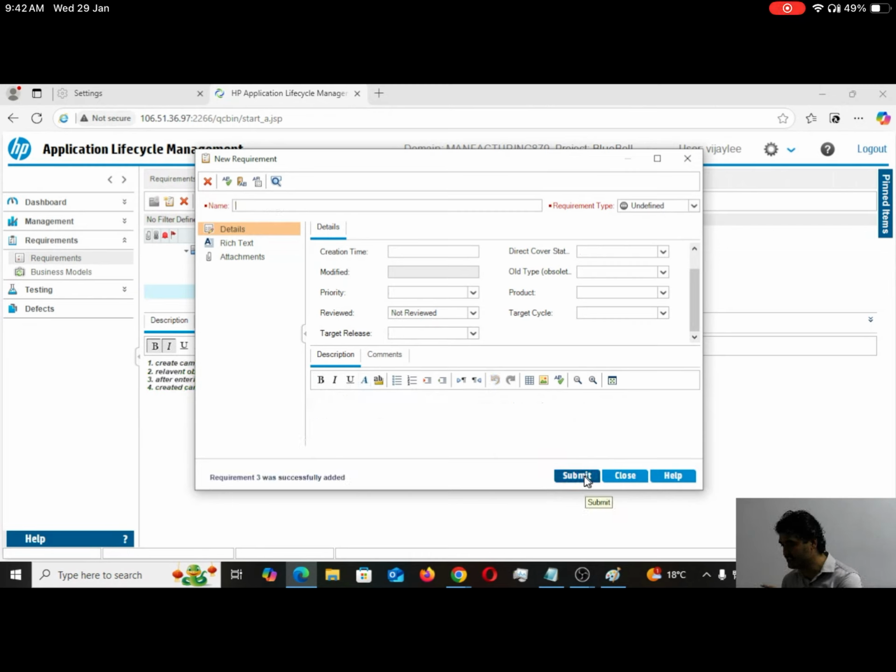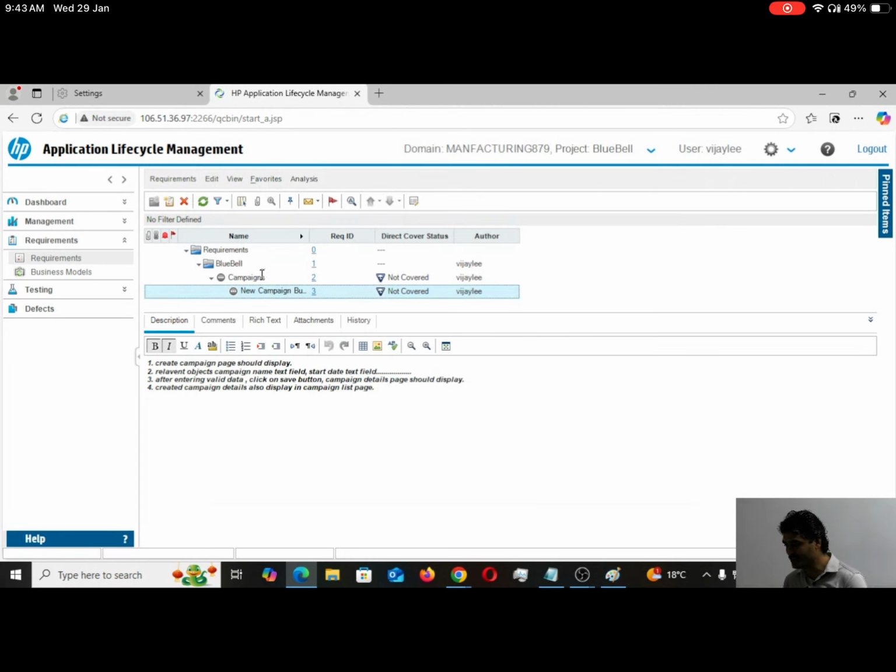When I click on submit, see, this requirement will be created. Again, the same page will be there on screen to store some more requirements. So I'll close this. See, when I close, you can observe how it displayed. Bluebell is the project. Under that, campaigns. Under campaigns, sub features, sub requirements, new campaign button. Got it? When you select one requirement, that requirement's detailed description will display below.